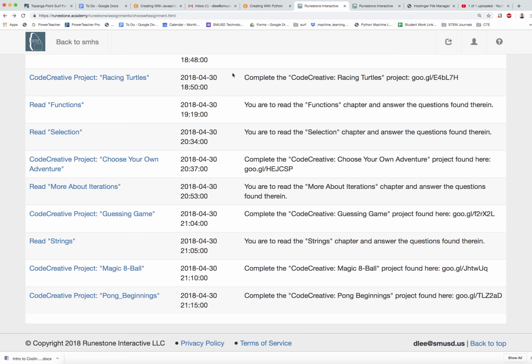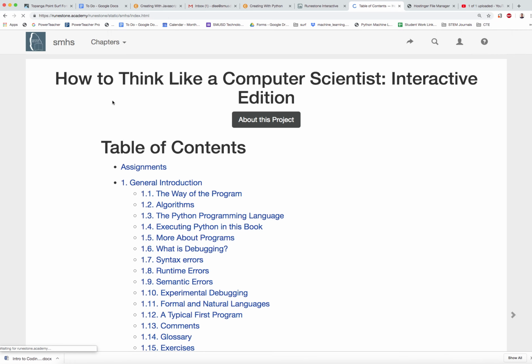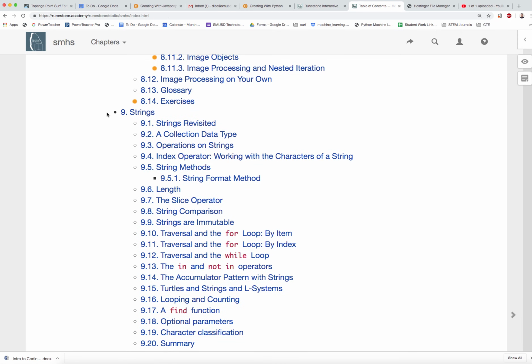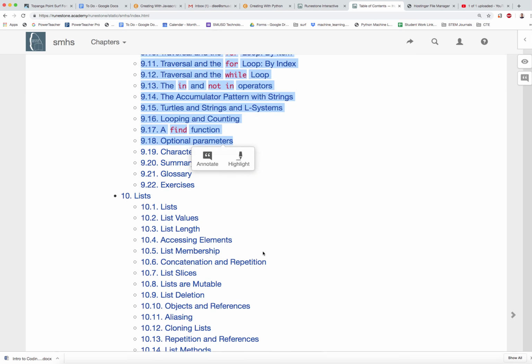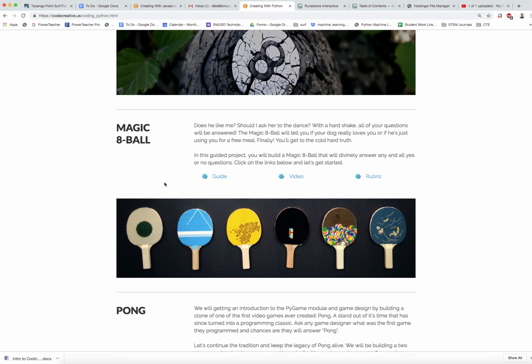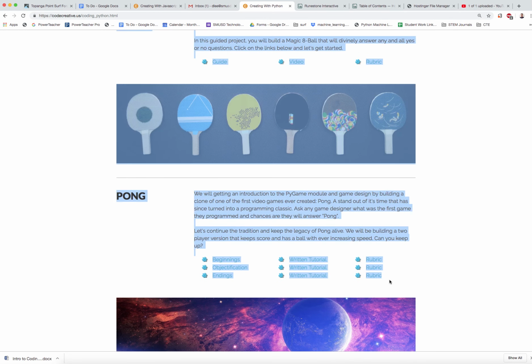And we'll keep on doing that until we get to the strings chapter, which is not too much. I think it's number 9. Yeah, chapter 9 here. So we're not going to go past chapter 9. Okay.